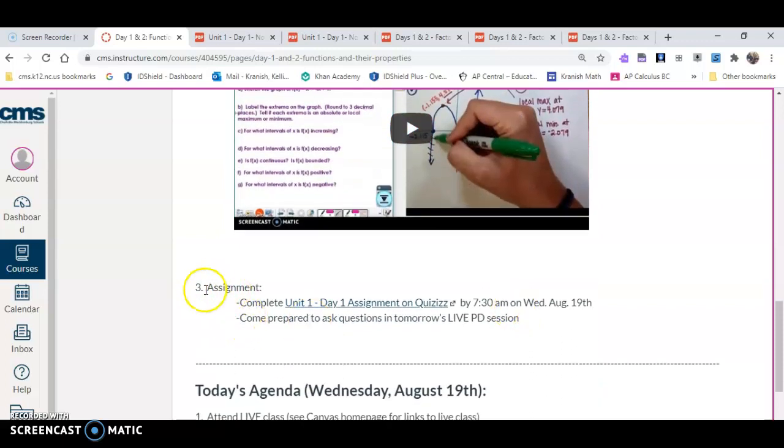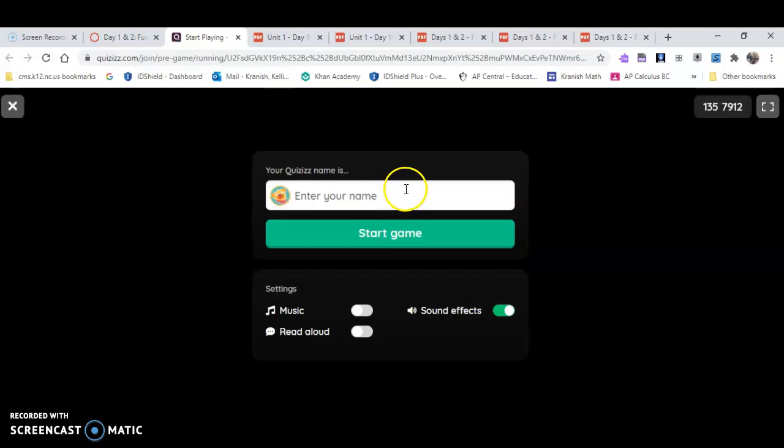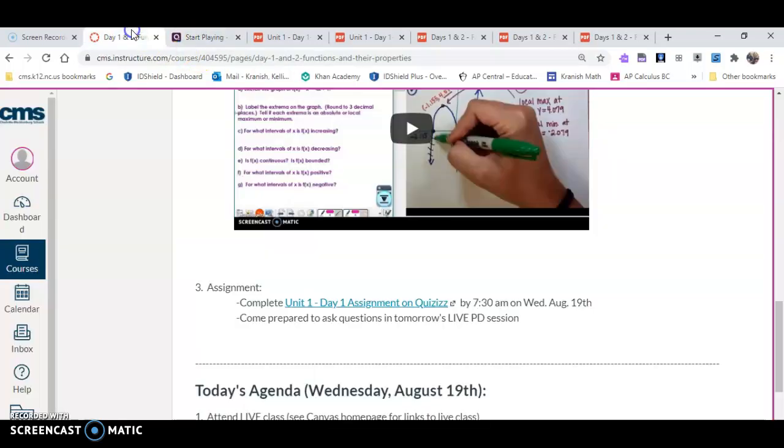Then for step 3, remember it's going to have your assignment. So this assignment is not just a worksheet. It's actually on quizzes, which is not really a quiz, but it's just a program. You won't have to submit any paper here, but you're going to type your name in. All assignments are due that next day by 7:30 a.m.